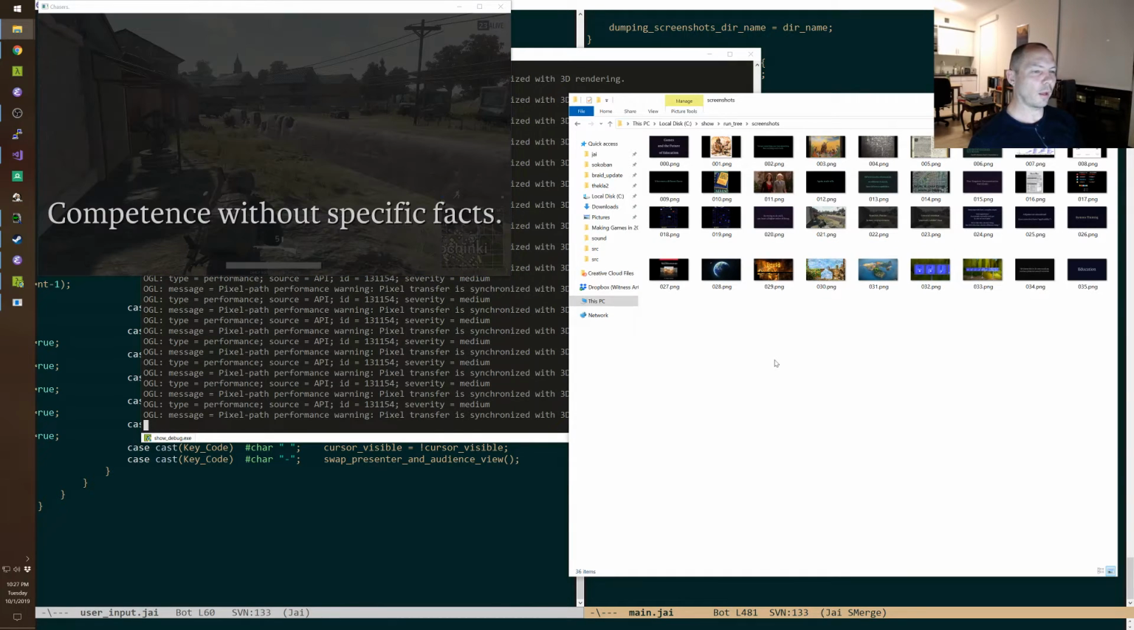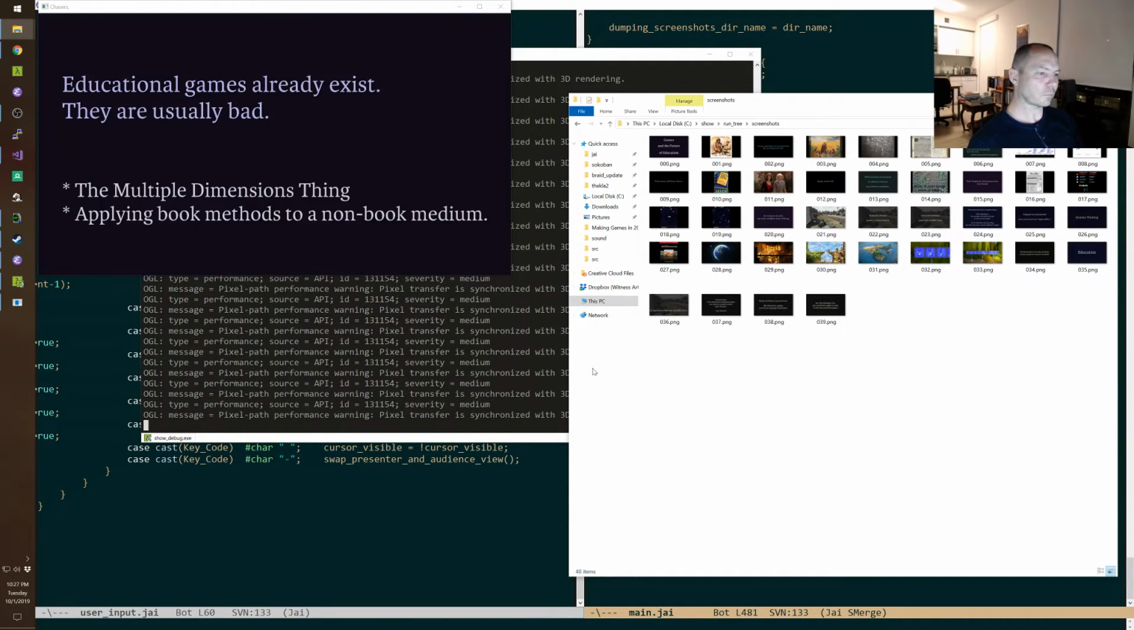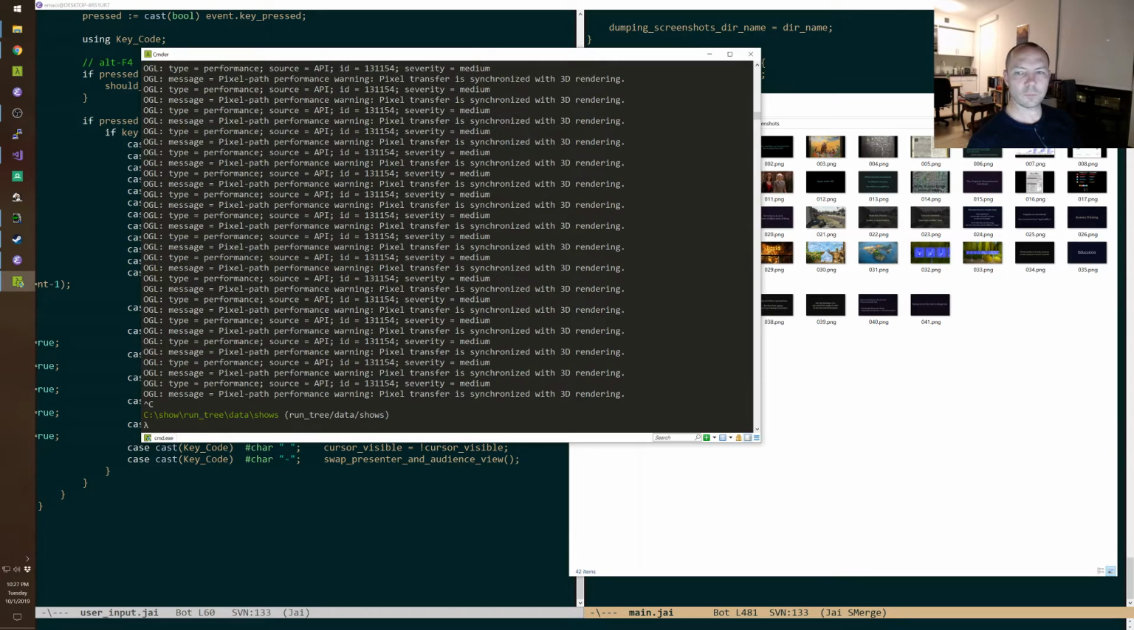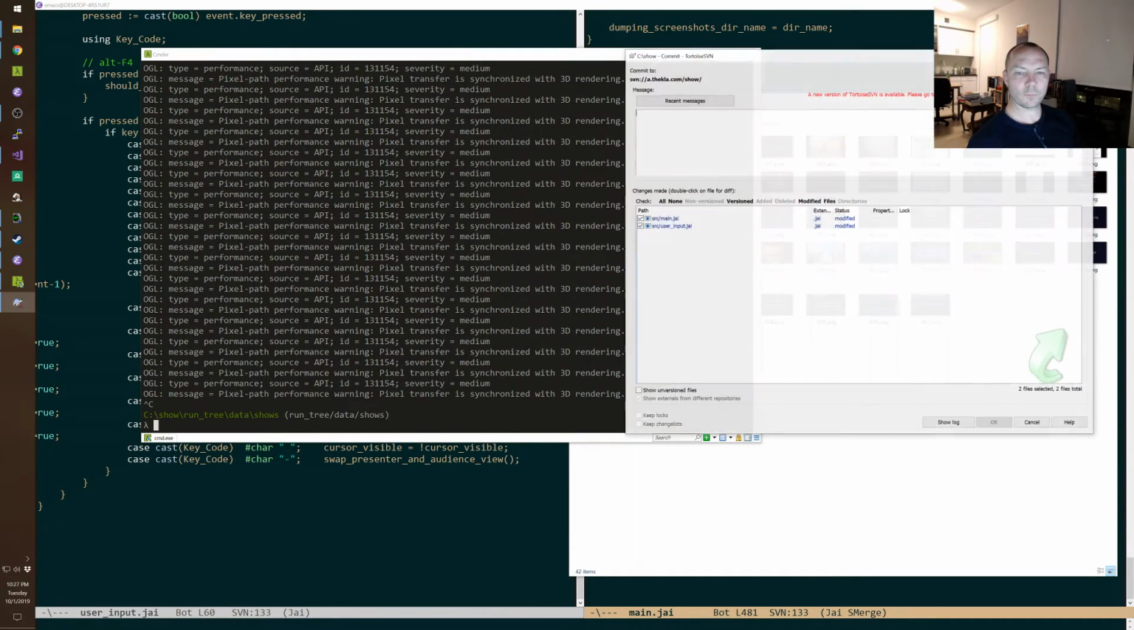All right, so we fixed that. Ship it. Don't navigate slides when dumping screenshots.